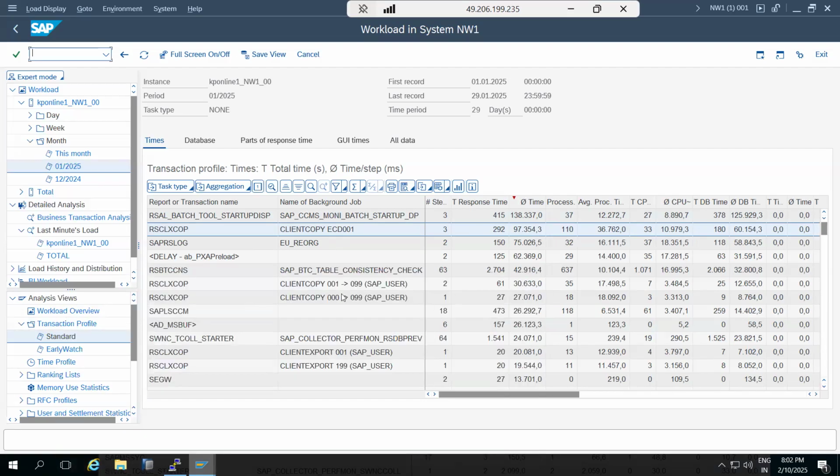Right? That is the main thing here. Then this is the internal program. This is the client copy. See, all are the client copies.